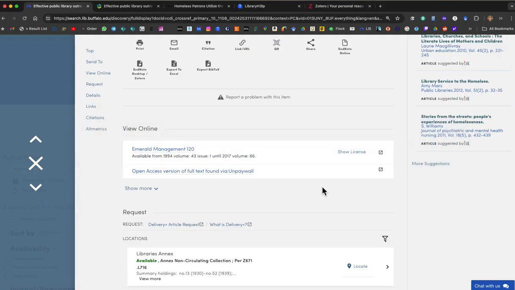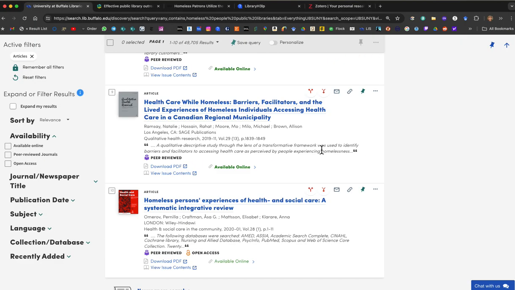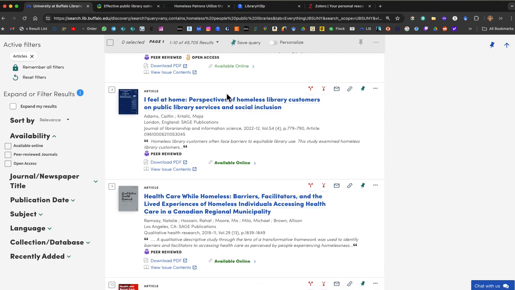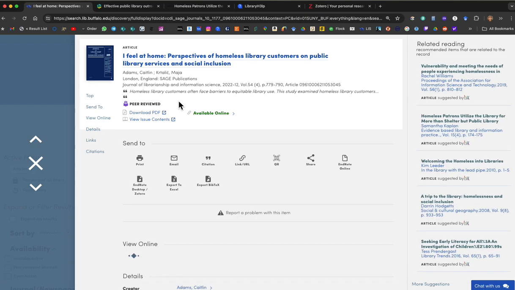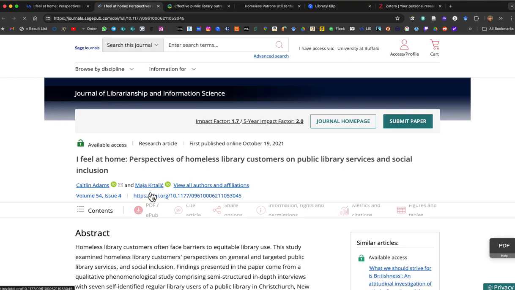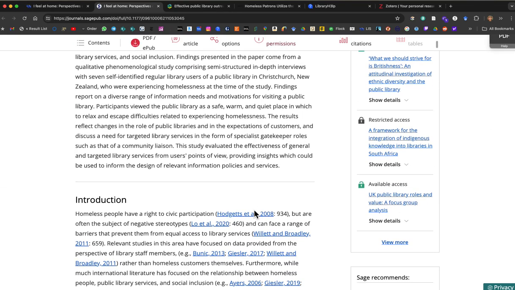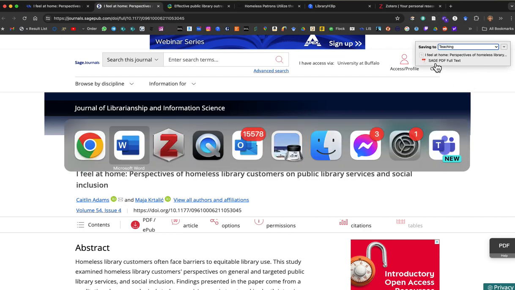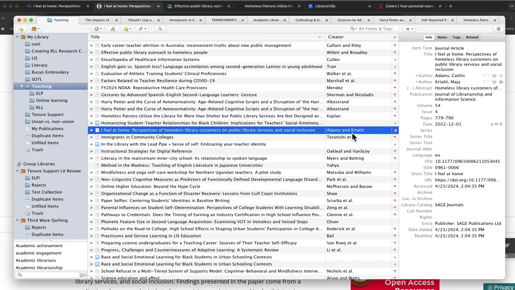And let's see, let's just do one more quick one. So I'm going to add, okay, I feel at home, perspective, homeless library. Let's look at this one. This looks like a good one. Okay, I'm going to go down here. It's in Sage. Okay, cool. So we do have access. Here's the abstract. Looks good. I'm going to go over here, hit the button, saving it to teaching, got the metadata, and now we have the PDF. Okay, so this was by Adams. Okay, Adams, there we go.